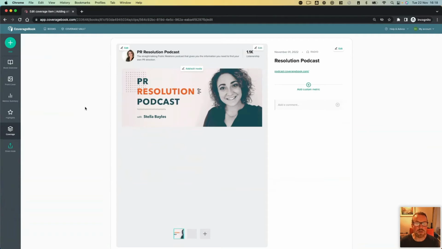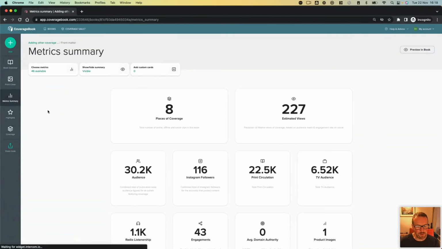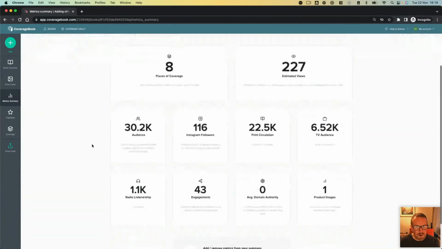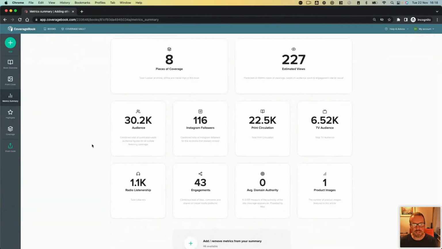And then as you're adding all of these pieces of coverage together, when you go to the metric summary page, there are a range of different ways that we can show this coverage. So for example, you will see the overall audience, and that includes the combined total of all of the coverage types. But you can also break that out as well. So you can show how many Instagram followers your accounts have. You can also total up the print circulation. You can show the overall TV audience and the radio listenership as well.